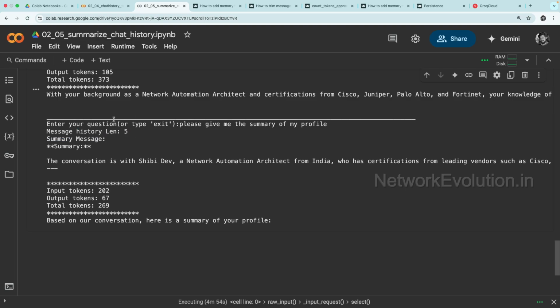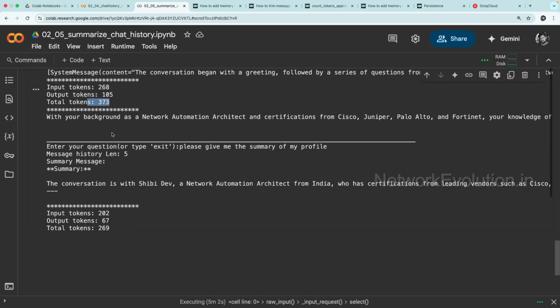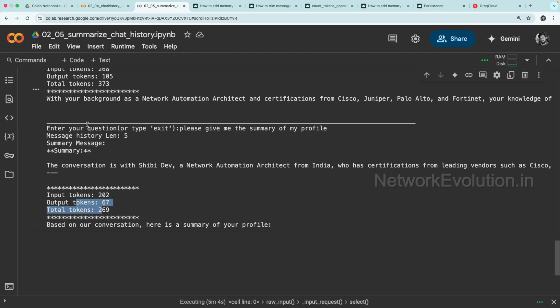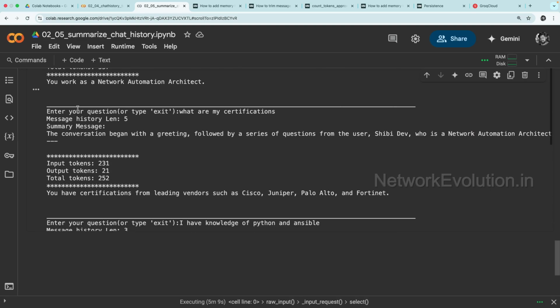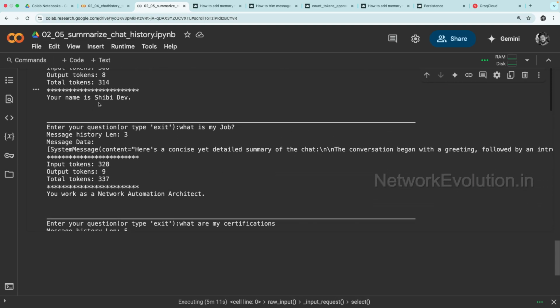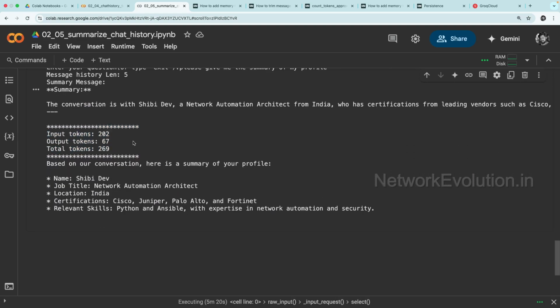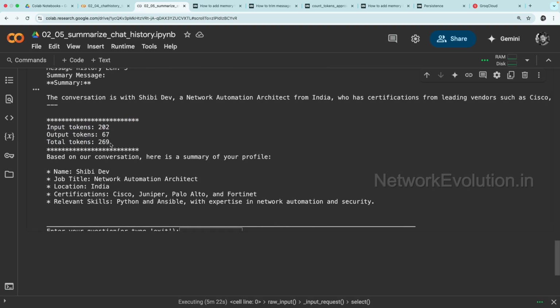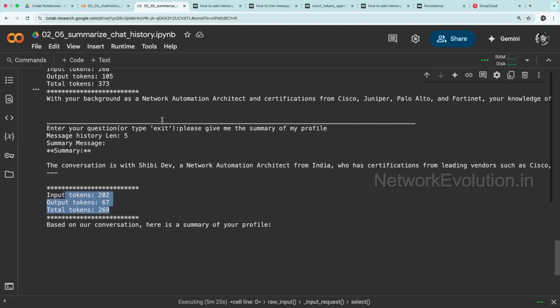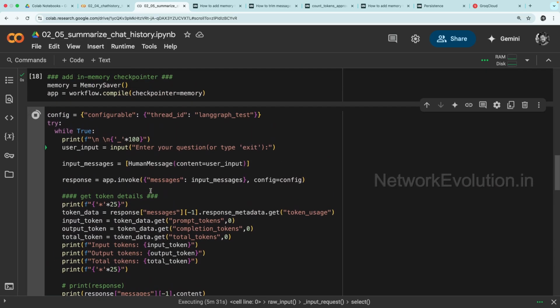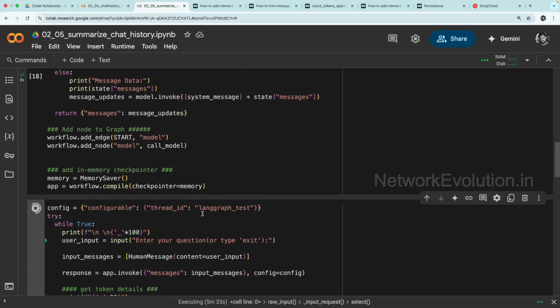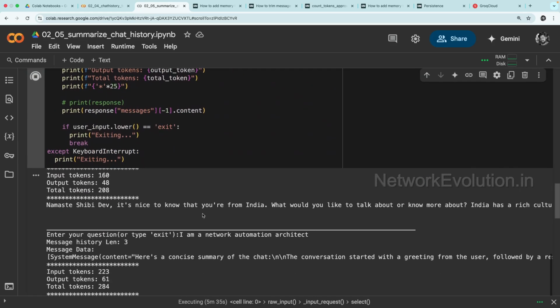Actually it is not storing the entire chat history. It is taking some data even from the summary. And if you see the token usage, it is trying to retain that. You can see previously it was 373, 252, 337, 314. We have a limit of 6,000 tokens per minute and we are consuming only 269 now. If you want to increase the summary messages, increase this number to maybe 50 or 100 and this will still work.